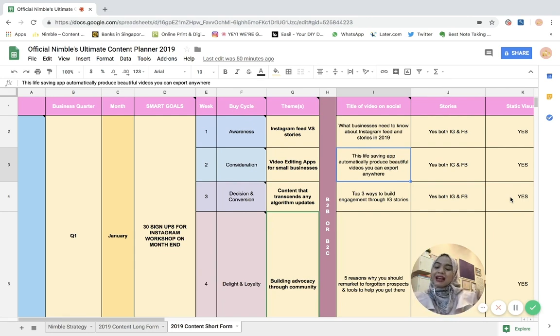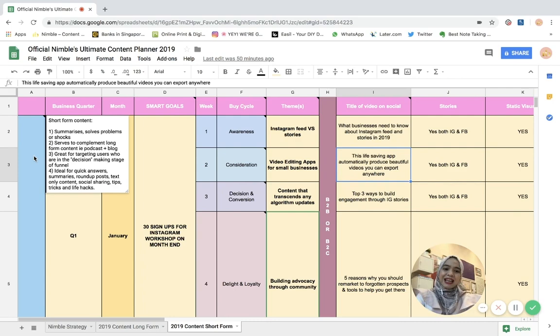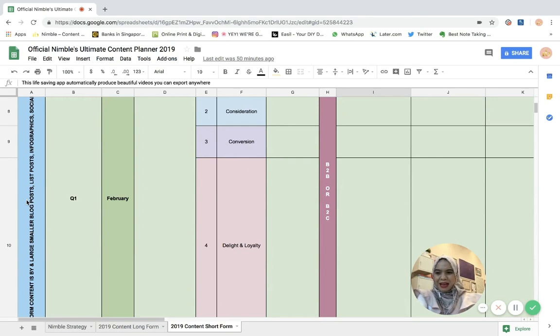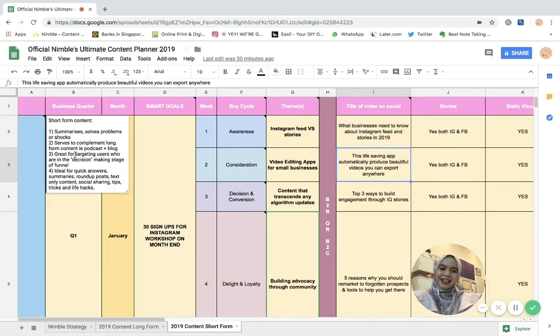All right. So again, as a reminder, you must understand what short form is to begin with. Short form is essentially your videos as well as your static visuals that you have on your social media posts or networks. But of course, I do have an explanation of what short form content is. It's right here in this tab. If you hover over the blue tab, it says that short form content is something that summarizes or solves problems or even surprises or shocks your audience. So usually short videos that are very engaging, and I'm sure you know what I mean if you visit us on our Instagram platform.